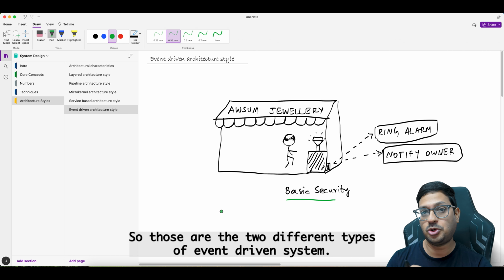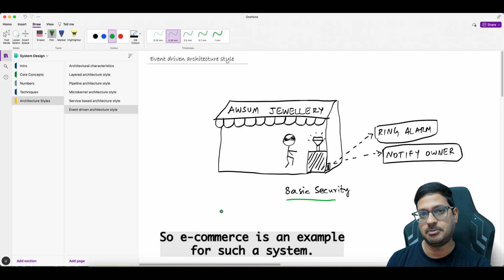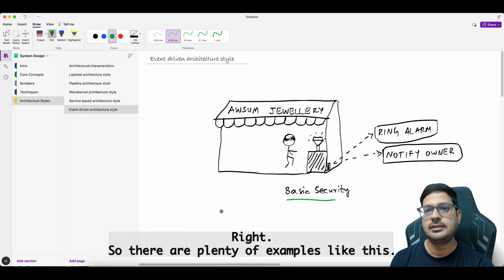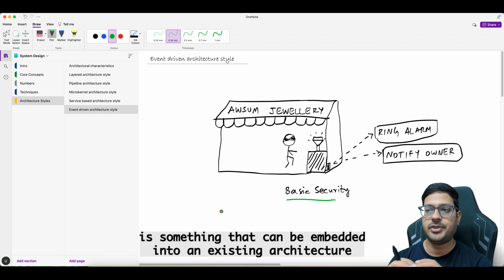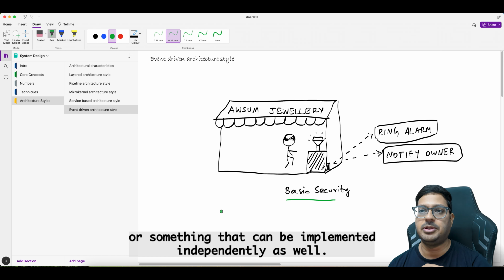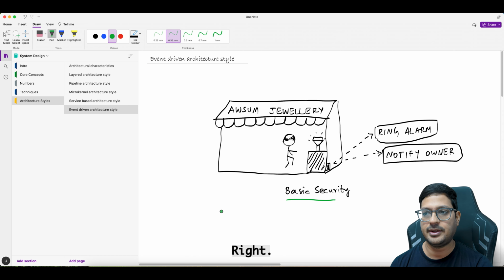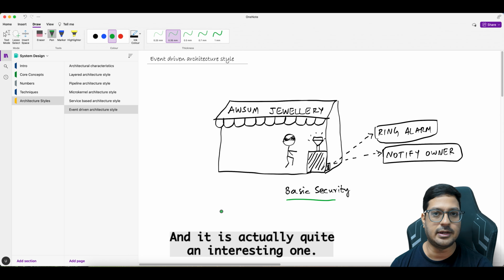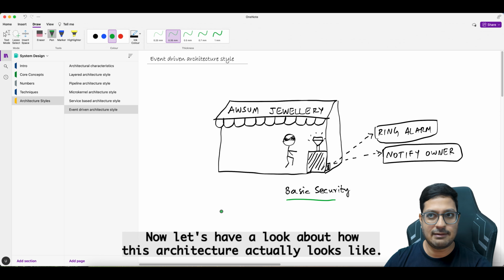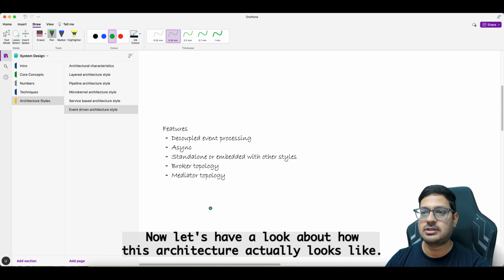So those are the two different types of event-driven systems, right? E-commerce is an example of such a system. There are plenty of examples like this, and event-driven architecture is something that can be embedded into an existing architectural style or implemented independently as well, right? So there is some flexibility that we get with this architectural style, and it is actually quite an interesting one. Okay, now let's have a look at how this architecture actually looks.